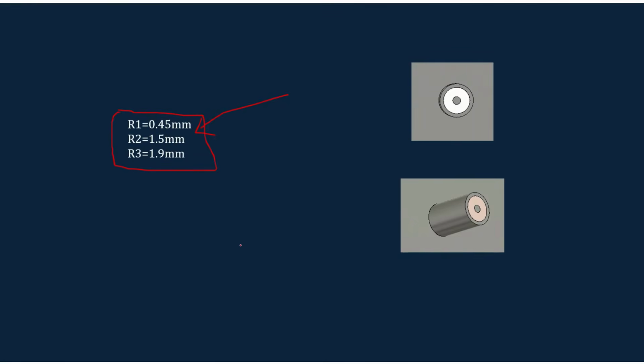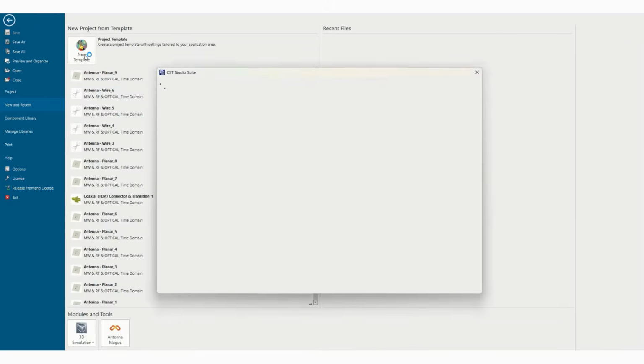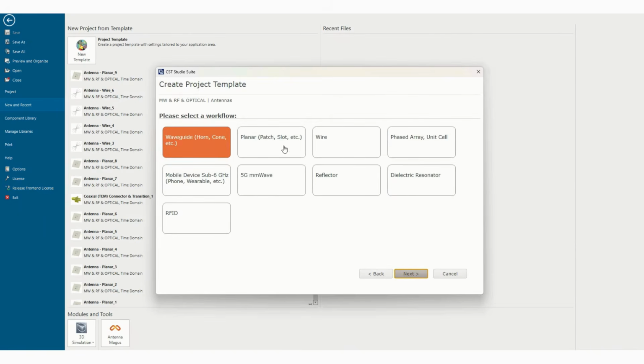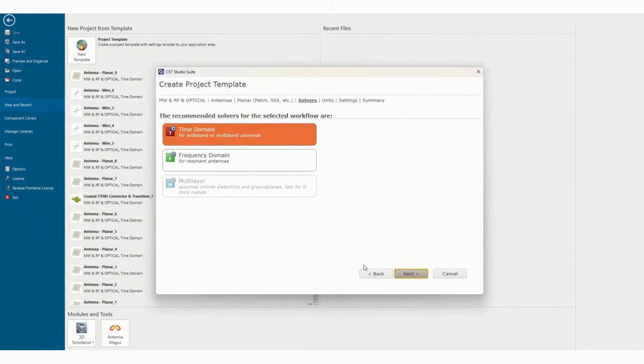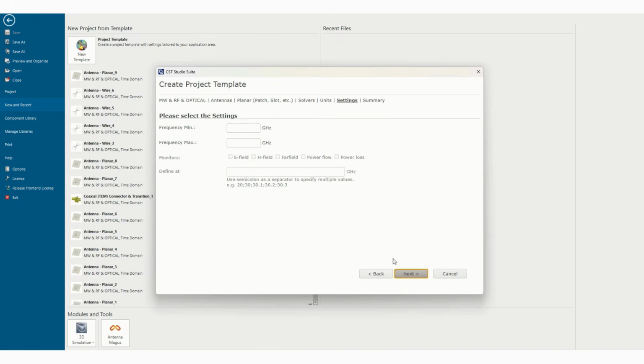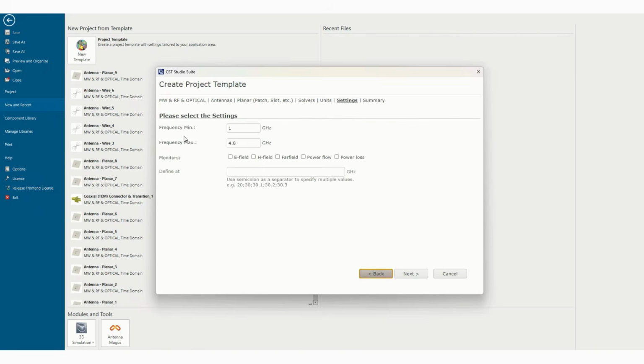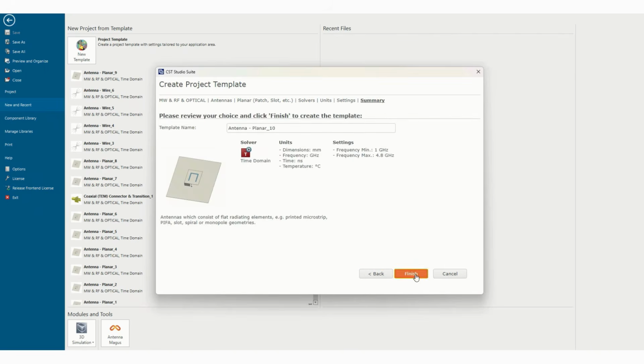So before going to that, let's do the simulation and see the results. Let's start. New template, antennas. This is a planar antenna, time domain. Our frequency is 1.57, so I'm going to use a frequency range from 1 to 4.8. This is the frequency range I'm going to use.